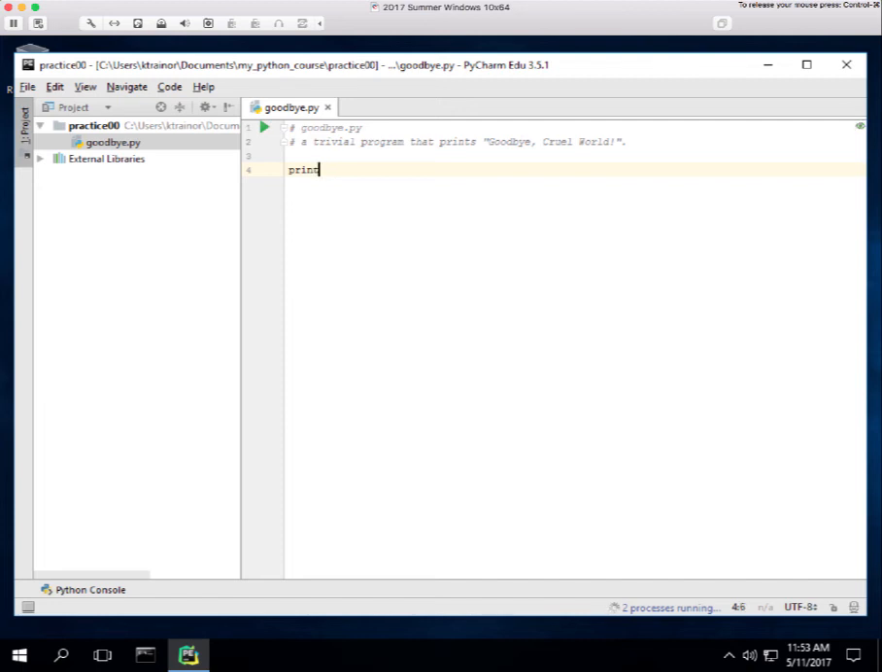So let me back up. One of the things that IDEs have is a lot of labor-saving, mistake-avoiding features, and one of them is text auto-completion.